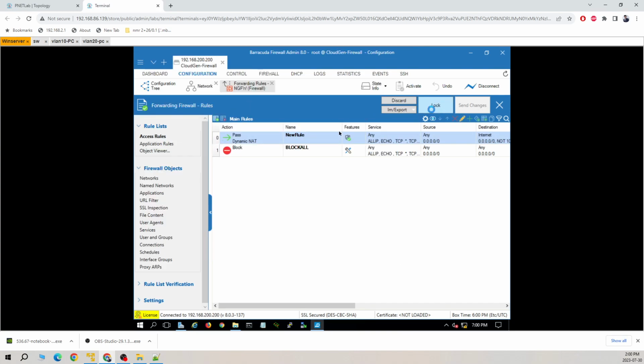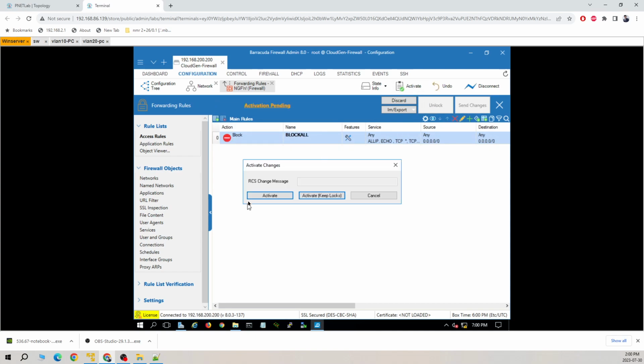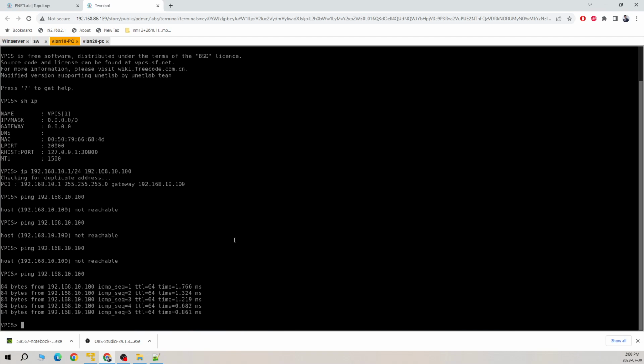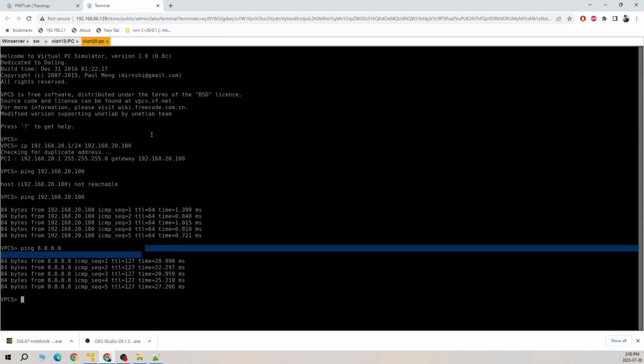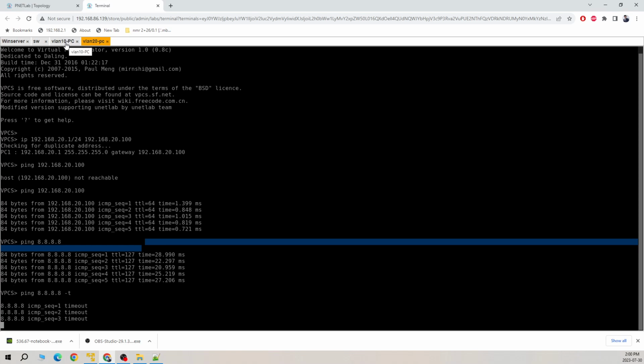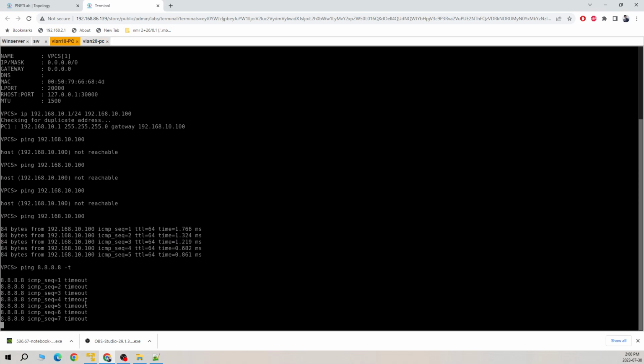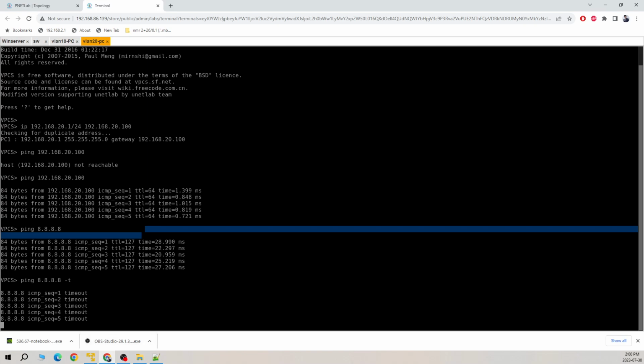Lock the screen, delete this rule first. Send changes, activate. Okay, ping 8.8.8.8 -t, because I want a continuous ping. Last time VLAN 20 was able to ping, so now it will not ping. I have deleted that policy now. So VLAN 10 is not able to reach the internet, and neither is VLAN 20.